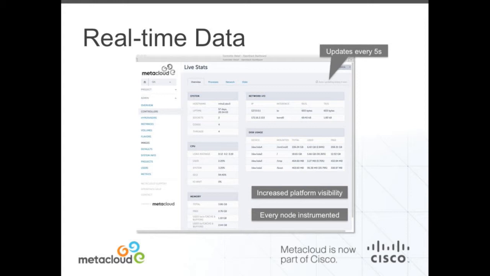So on the overview tab here, you can actually see information about the system. You can see the uptime for the system. You can see the physical configuration, so the number of sockets, cores, and threads. You can also see information about the CPU utilization and the breakdown of the CPU utilization. You can see information about the memory, total memory usage, and the breakdown of that.